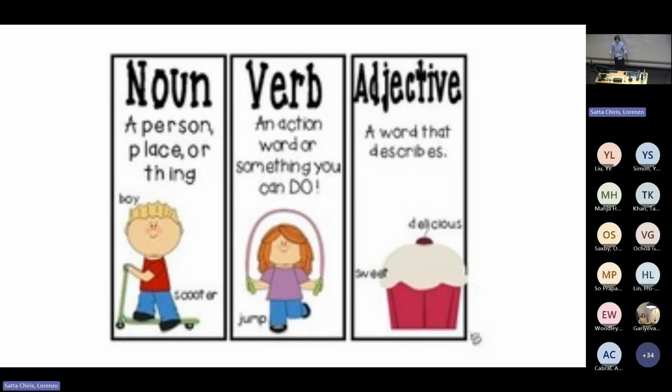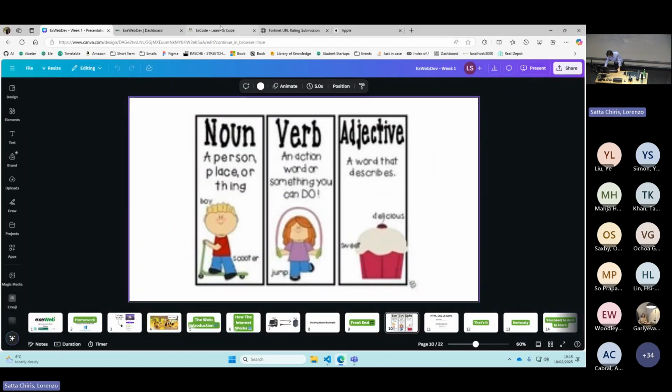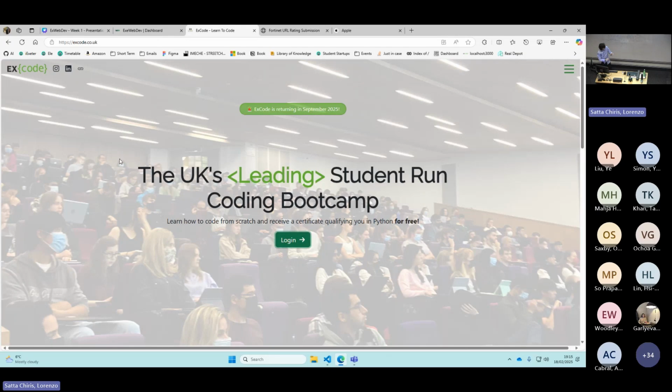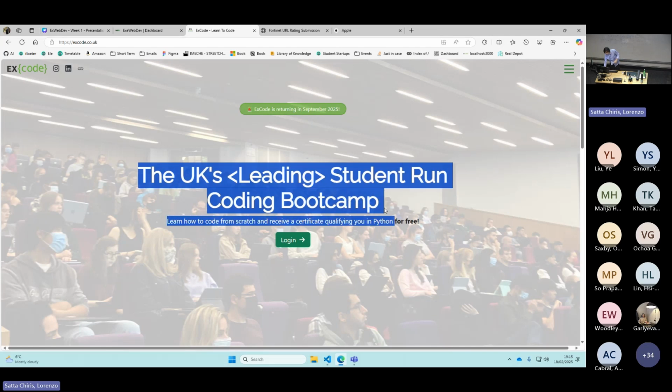It's extremely simple. So let's literally just look at some examples. So if I go to the Excode website, HTML, they're the nouns. So it's the things that are on the screen. Like, for instance, the text, that's a header, a title. So we call it, in HTML, you would say header.